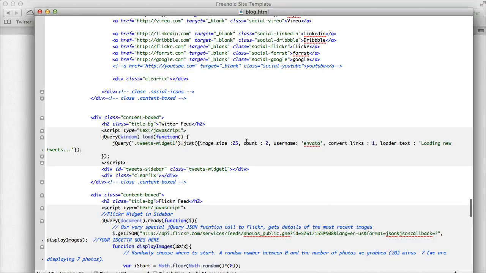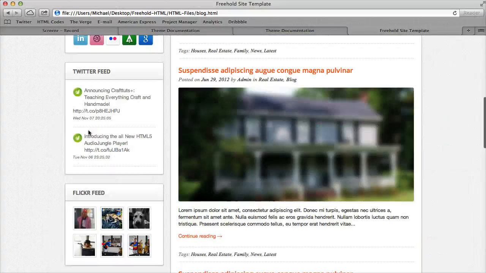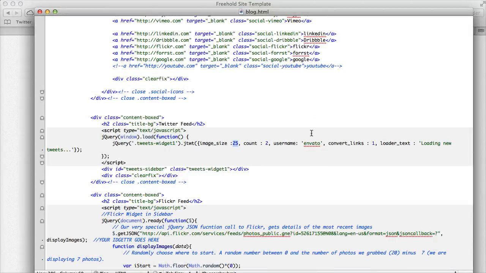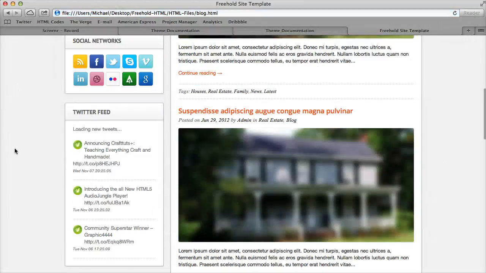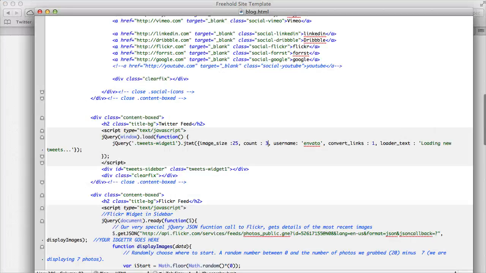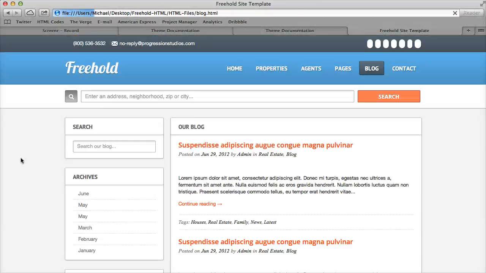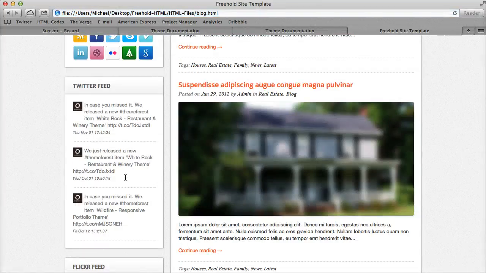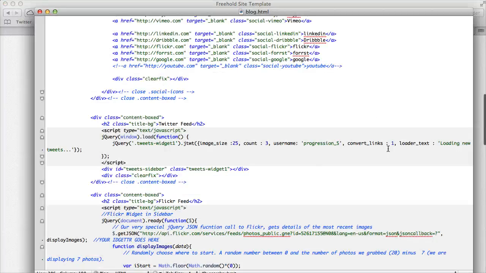and then there's a set of options, so you can adjust your image size if you want, as well as a couple other things. If you wanted to choose, let's import 3 instead of 2 or 1, etc. You can change that, and then this is where you type in our username. So if you wanted to type in ours, we would do progression S, and then a whole bunch of other options right there. It's just very easy for that.